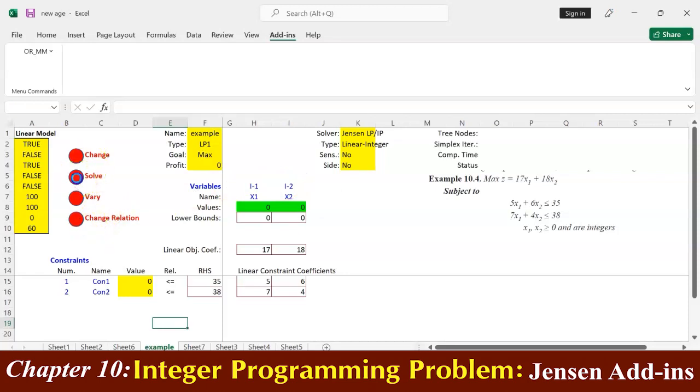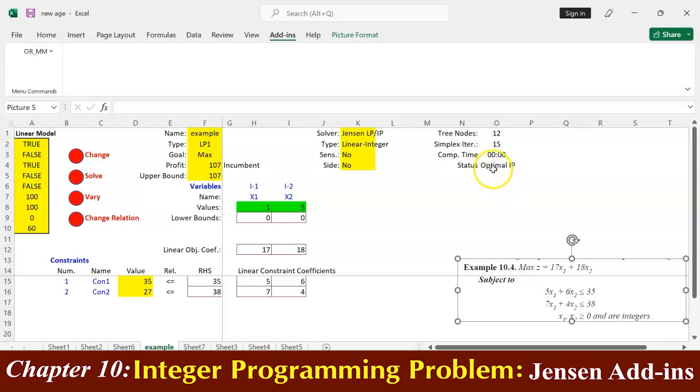Now press Solve and the green colored cells will give us the solution to the problem. But never forget to check the status of the solution. The status should be shown as optimal. The maximum value of the objective function is also seen as profit.